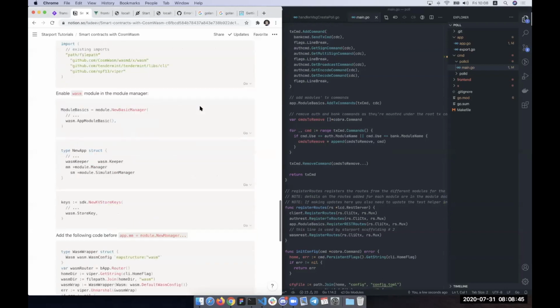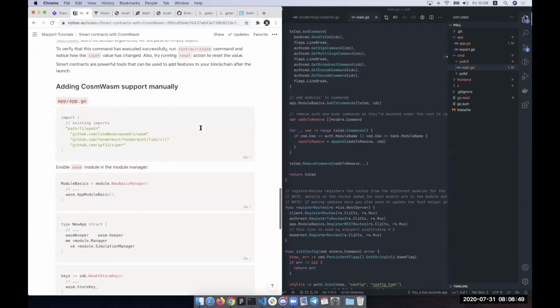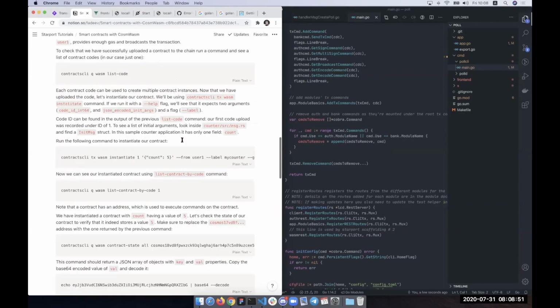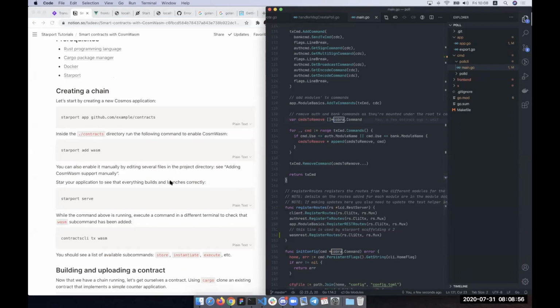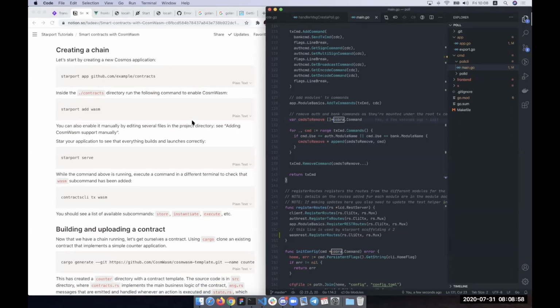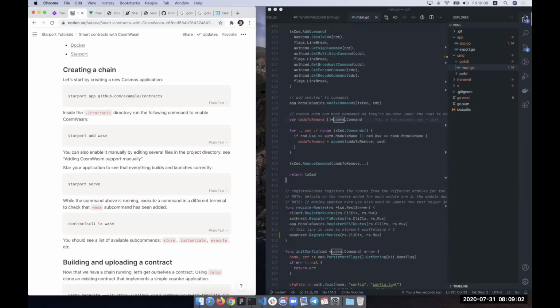Alternatively, you can follow a guide adding Cosmos wasm support manually, just to see what has changed. Okay, now after we've done that, I'm just following my own tutorial so that I won't forget what needs to be done.